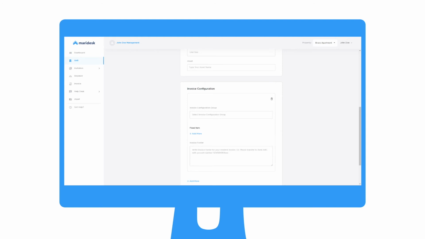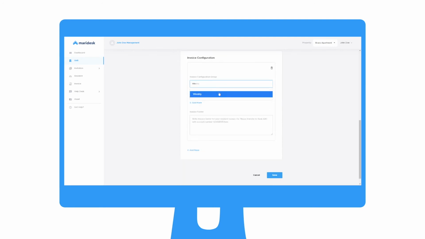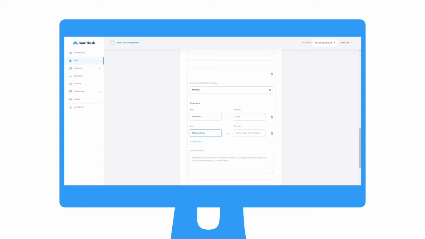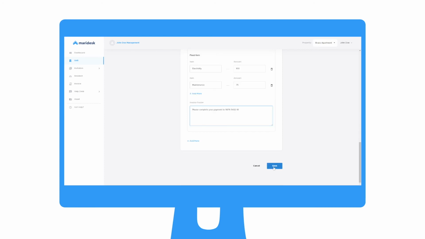You can create another unit invoice configuration by clicking Add More button at the bottom. For example, let's add items and amounts in the Invoice Weekly. I will put laundry bills with an amount of 25. Then, I will create another invoice configuration group for Invoice Monthly and add two items and amounts: electricity bills with amount of 100 and maintenance bills at amount of 70.